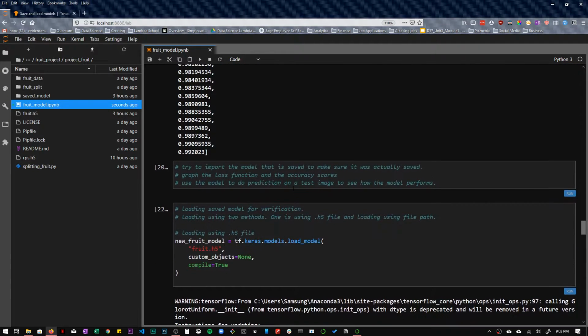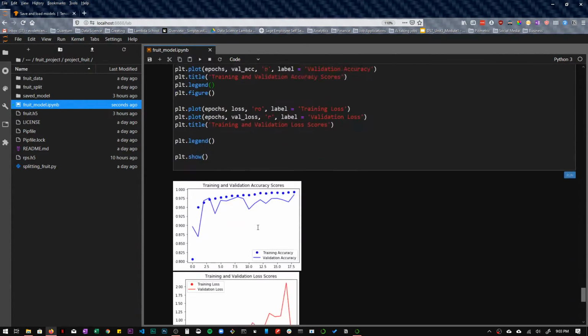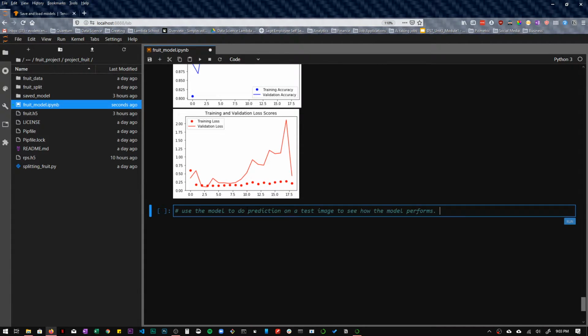And last but not least, the moment of truth, right? So now the objective is to use the model to do predictions on a test image to see how it performs. Ooh, this part is scary. But this is the moment I've been waiting for. Seriously.